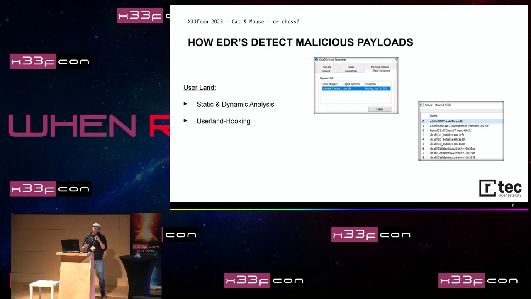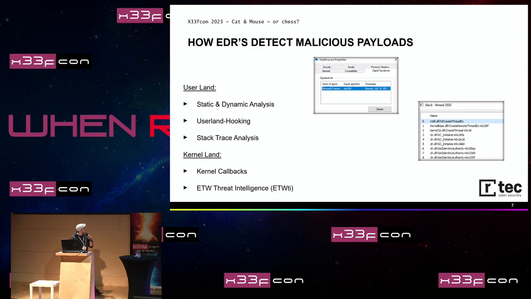Then there's another thing. This is, I think, the main difference between classic antivirus vendors and EDR vendors, namely userland hooking. I'm going to explain that on a dedicated slide, because it's the main topic here. For example, they could also check the thread stack to detect malicious activities or payloads. And in the kernelland, the most important detections that are used are kernel callbacks on the one hand side, or ETW threat intelligence. So I'm only giving a short overview about these two techniques here in one slide, because the main focus is on userland hooking-based detections and on how to bypass them.